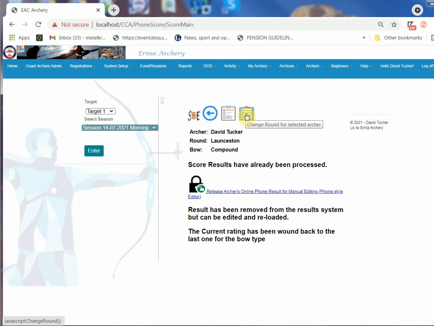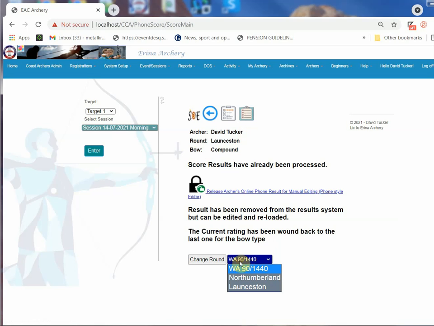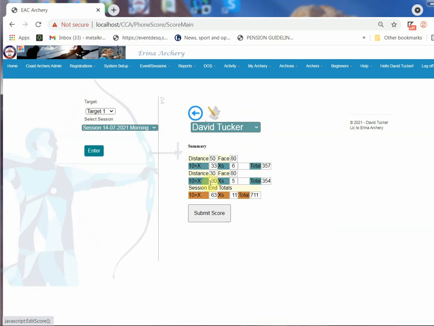So icons up here, change the round. So if the round was actually wrong, I can change the round. So I could change it to, if I've made a mistake on the round, then I hit change round. Or I could change the bow type. And this is what I can do for changing the bow type. Okay. Now remember, this was submitted and I have released it. So if I go back, you will see now I can resubmit the score.